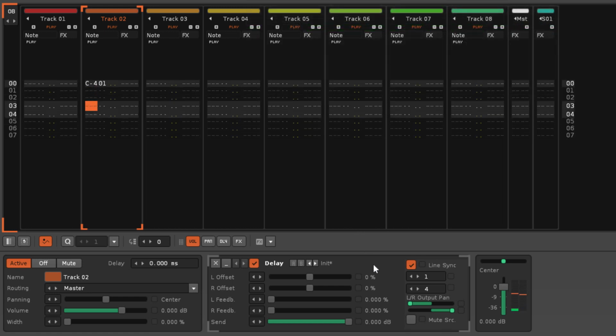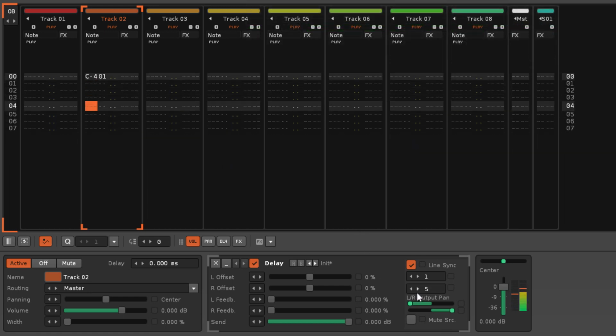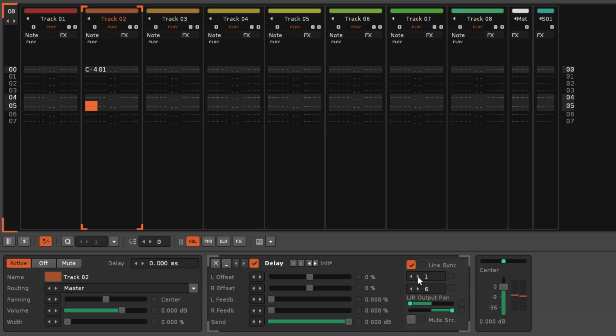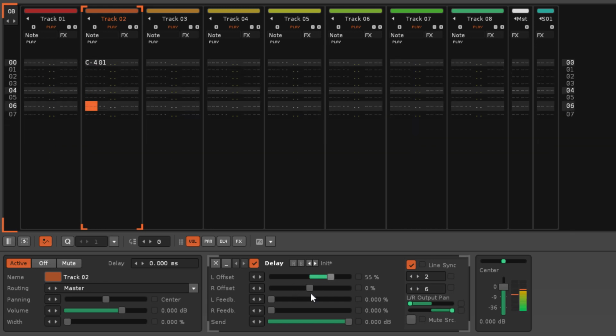However, the delays can be offset from that correct timing through the use of the sliders, whose function has changed in this mode.